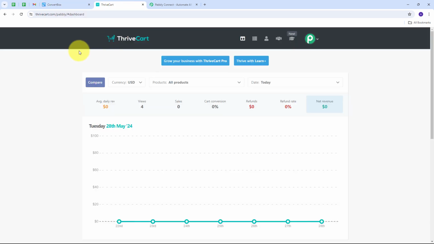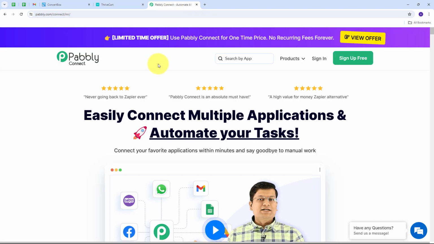For building this automation, we need to build a connection between ConvertBox and ThriveCart Learn Plus with the help of Pabbly Connect. And for setting up this automation, we don't need any coding or programming skills because we are going to use Pabbly Connect. Now for using Pabbly Connect, we first need to search for pabbly.com/connect in our browser, and it will take us to this landing page of Pabbly Connect.